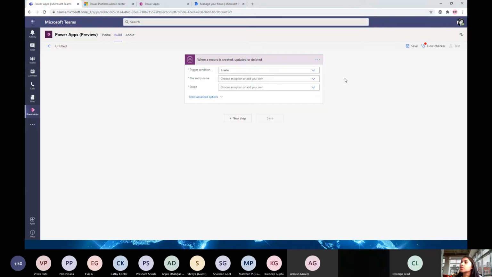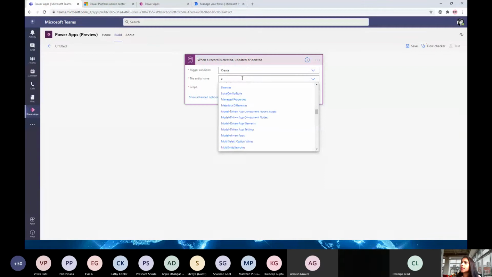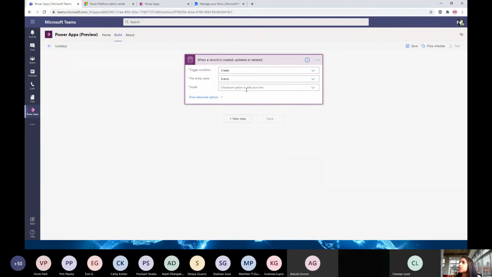It works just like the regular CDS triggers that you would work with, and you can pick the entity. Now you'll notice that here it's still called entity, but in the UI they've changed the terminology to tables. So that's something to keep in mind: behind the scenes there are still entities, because it's still CDS. Now you can search for the entity that you built, and so here is my events, and then you can choose your scope.